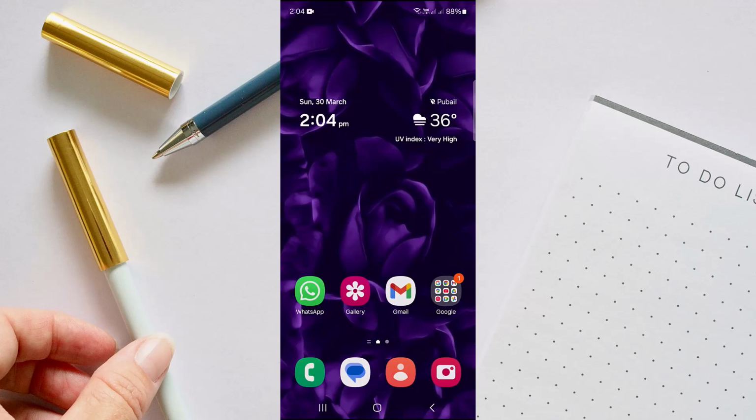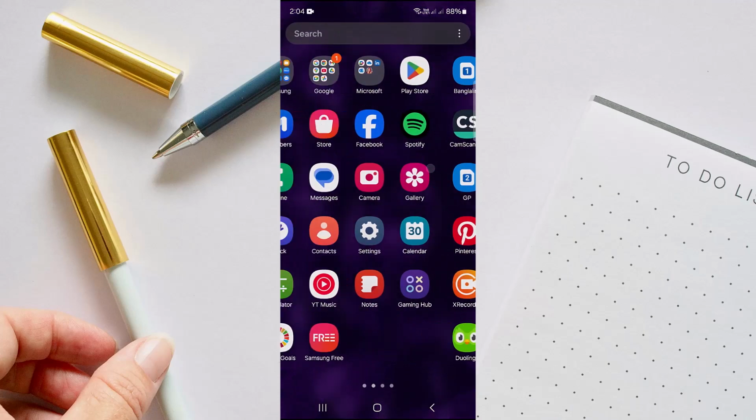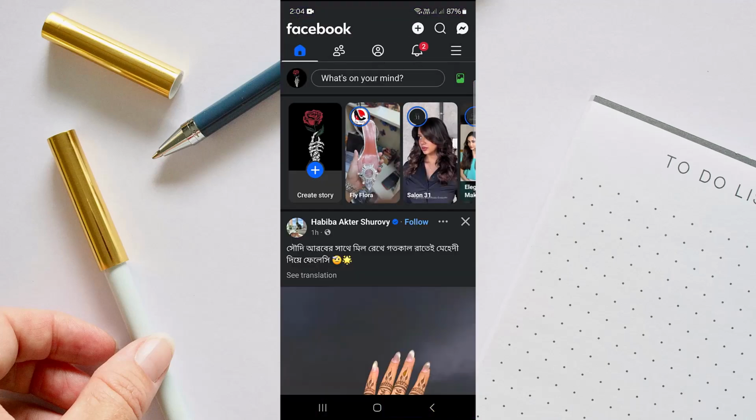In today's video, you are going to see how to turn off Facebook online status. So to do that, let's head over to our Facebook application. Once you're there, make sure that you have logged in into your desired account. And then what you need to do is just to tap on the three lines on the top right.